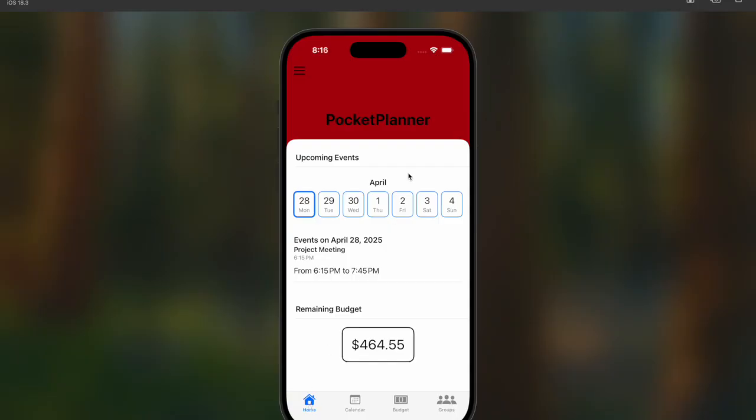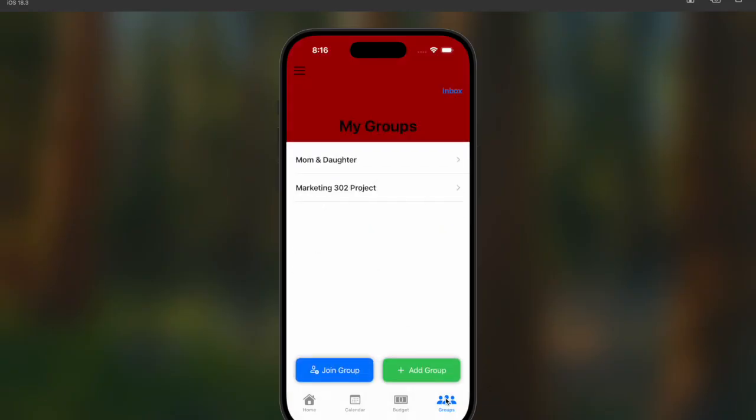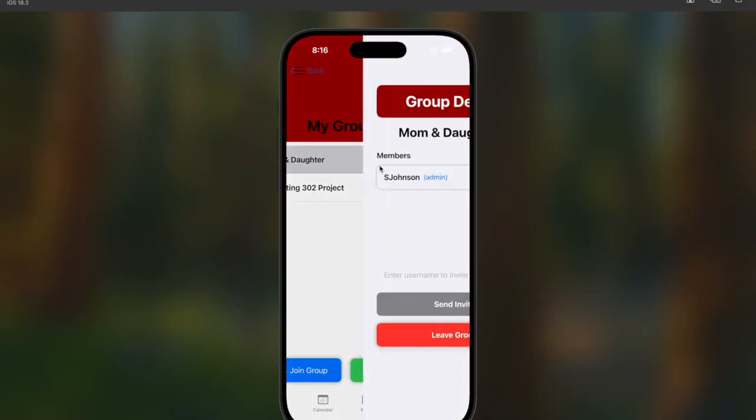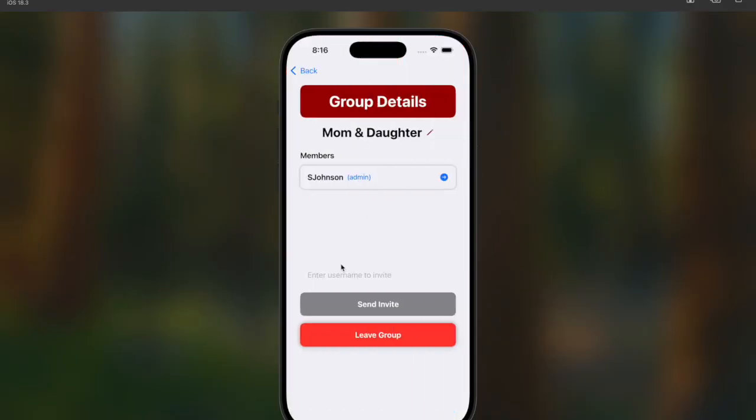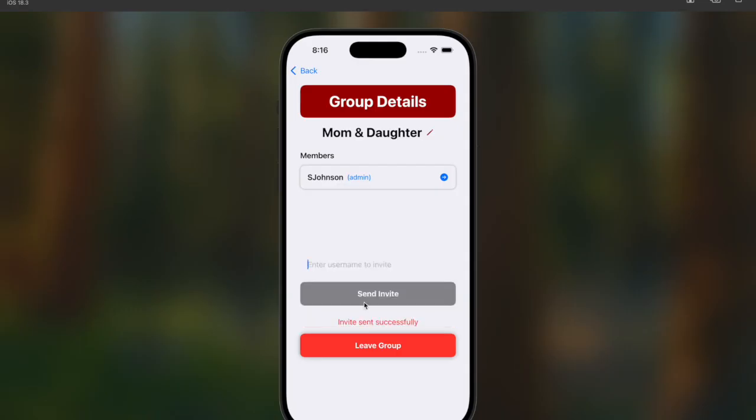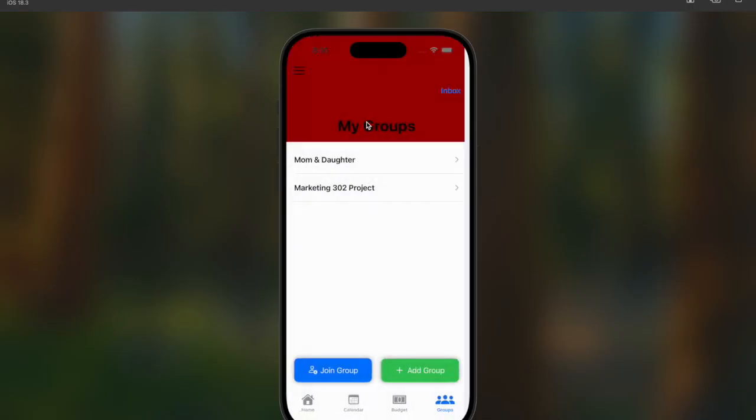Tyler Mijak. I'm going to walk us through the groups functionality of our app. So first we'll navigate over to the groups tab, and here you can see the existing groups that Sarah is a part of. She's got mom and daughter. However, her daughter is not a part of this group, so if you want to invite her to this group, you can send her an invite by entering her username. So you can now see that the invite was sent, and it will appear in her inbox.